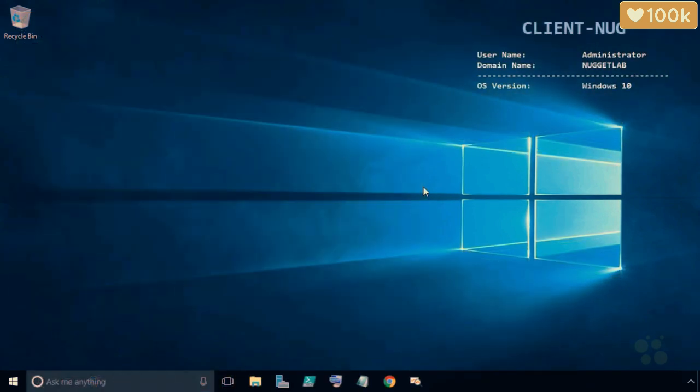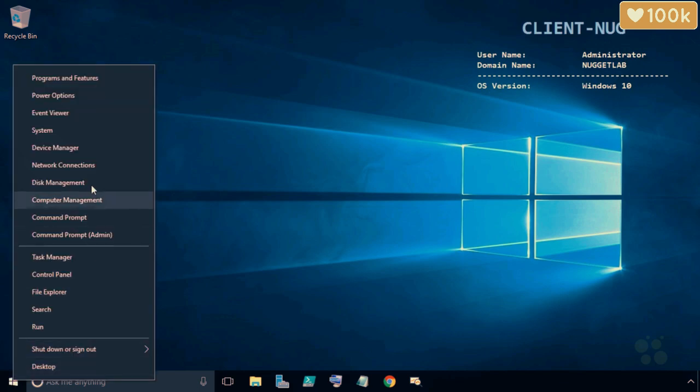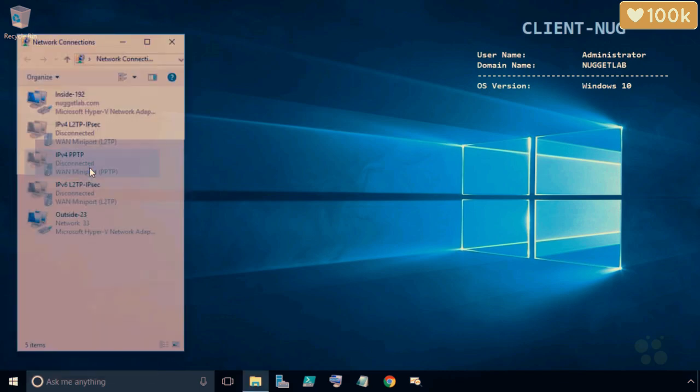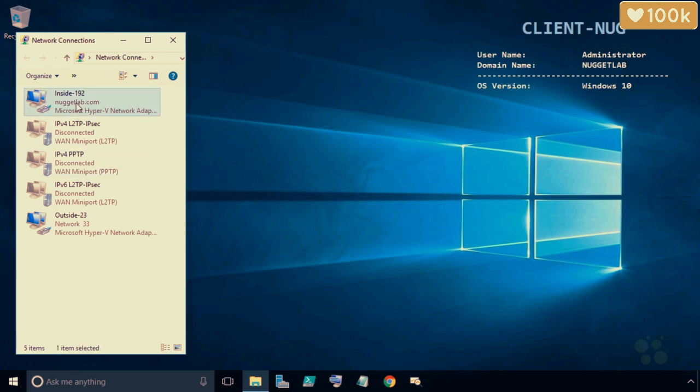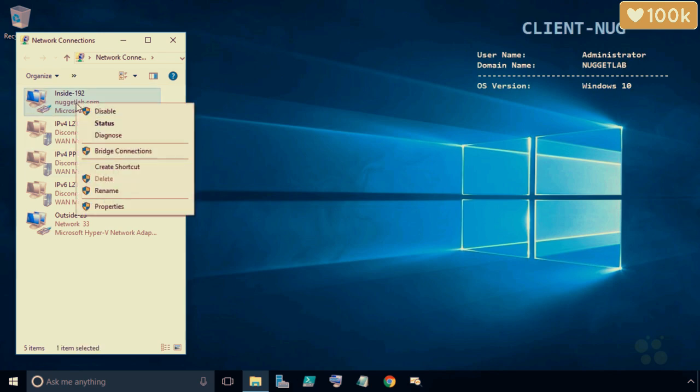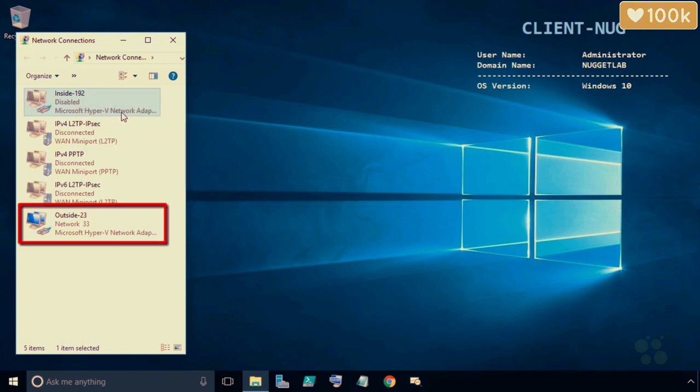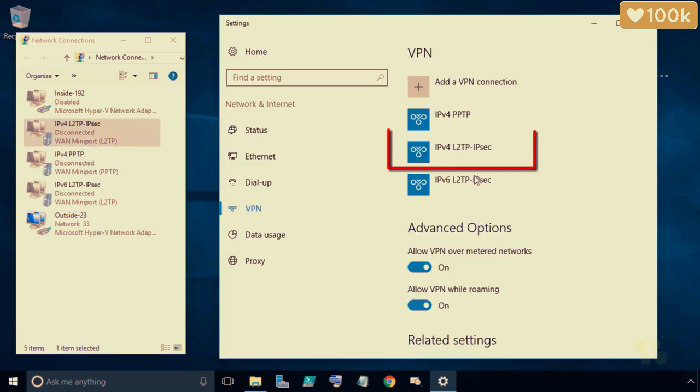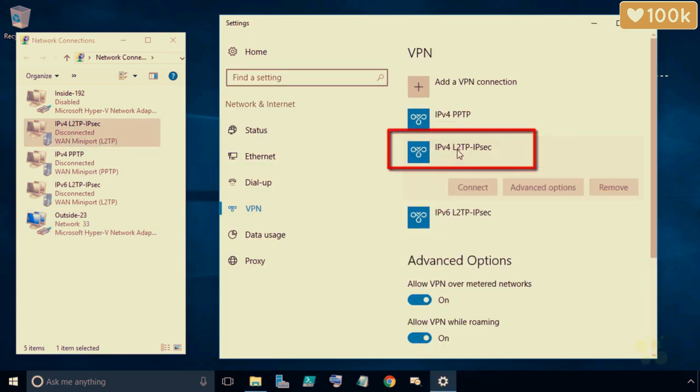So here at our client computer, let's go ahead and right click on the Windows icon in the bottom left hand corner and select Network Connections. Let's go ahead and select Inside 192, right click on that interface and select Disable from the drop down. And that way we have one active interface on the outside, and then we can use one of our VPN connections to build the tunnel over to server 2. So we'll go ahead and click on any one of our VPN entries here, and then let's select IPv4 L2TP-IPsec and click on Connect.